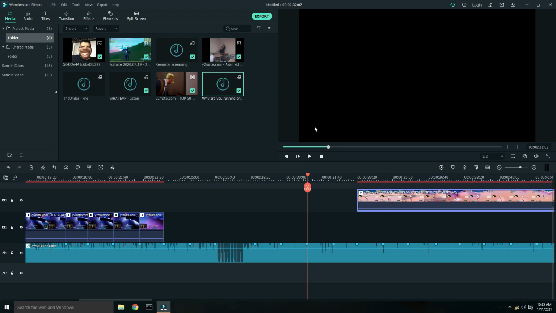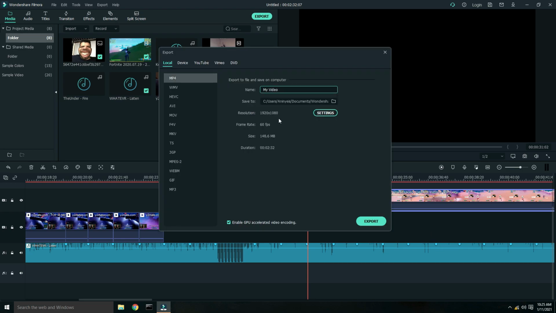So yeah, when you're done with everything, you click on this export, and you save it to the folder where you want it to be, or you change the settings and change it to 60 fps. Make sure it's on 60 fps, right? Okay, then now click on export, and yeah, that is it.